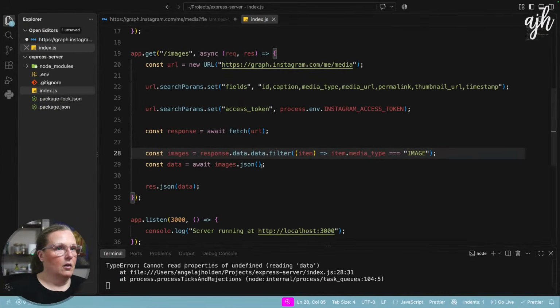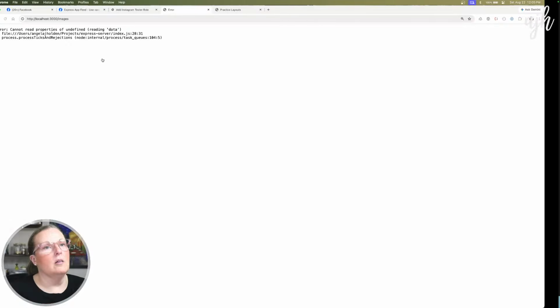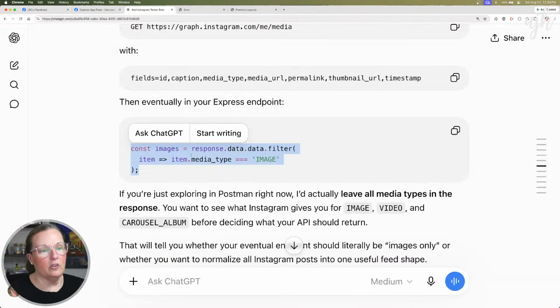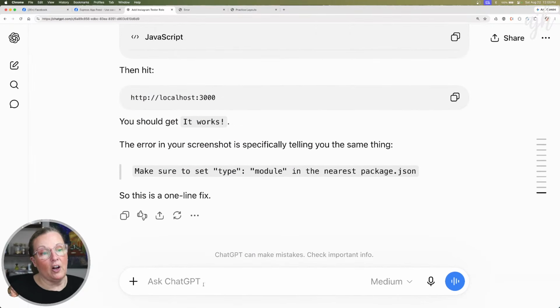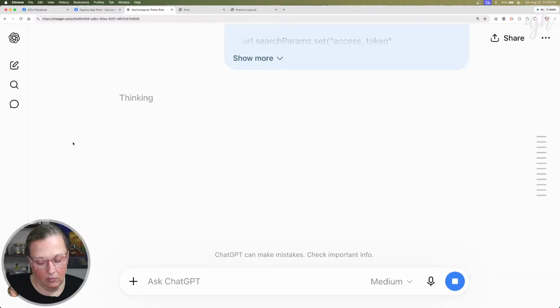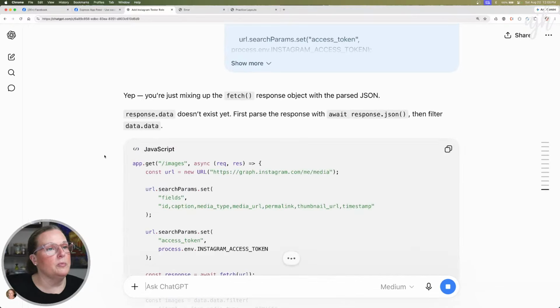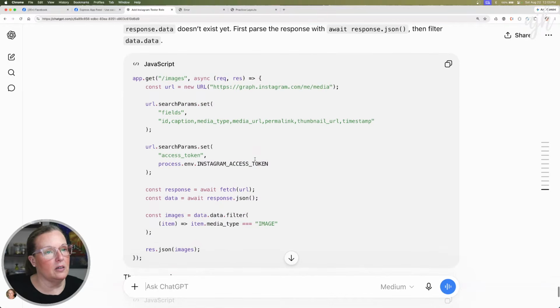Okay. Hang on. We're just going to ask for help. It's okay. If I wasn't doing this live, I would probably be figuring it out myself. So, okay. I know I'm doing this wrong. Yep, you're just mixing up the fetch response object with the parsed JSON. Response data doesn't exist yet. Okay, that's what I thought.